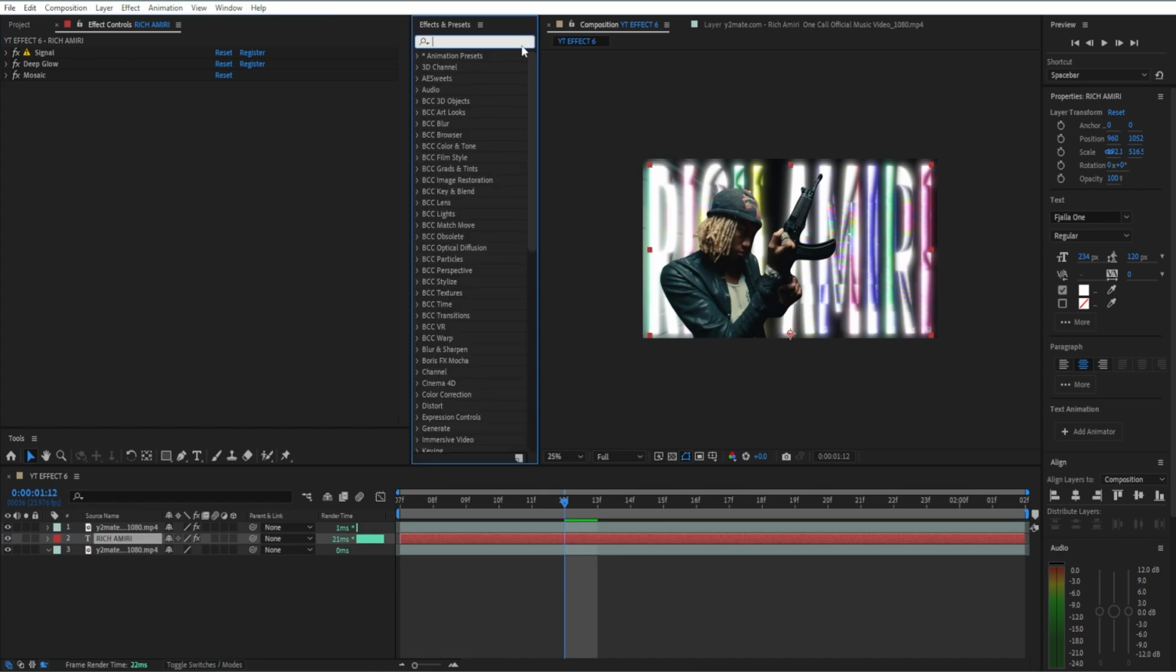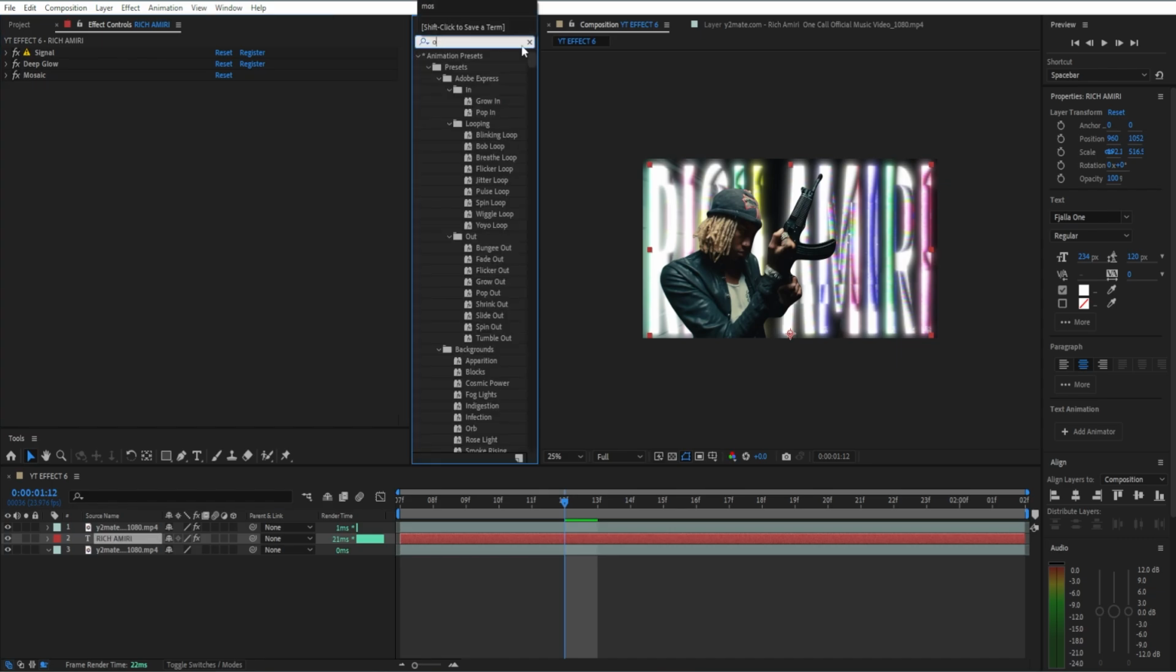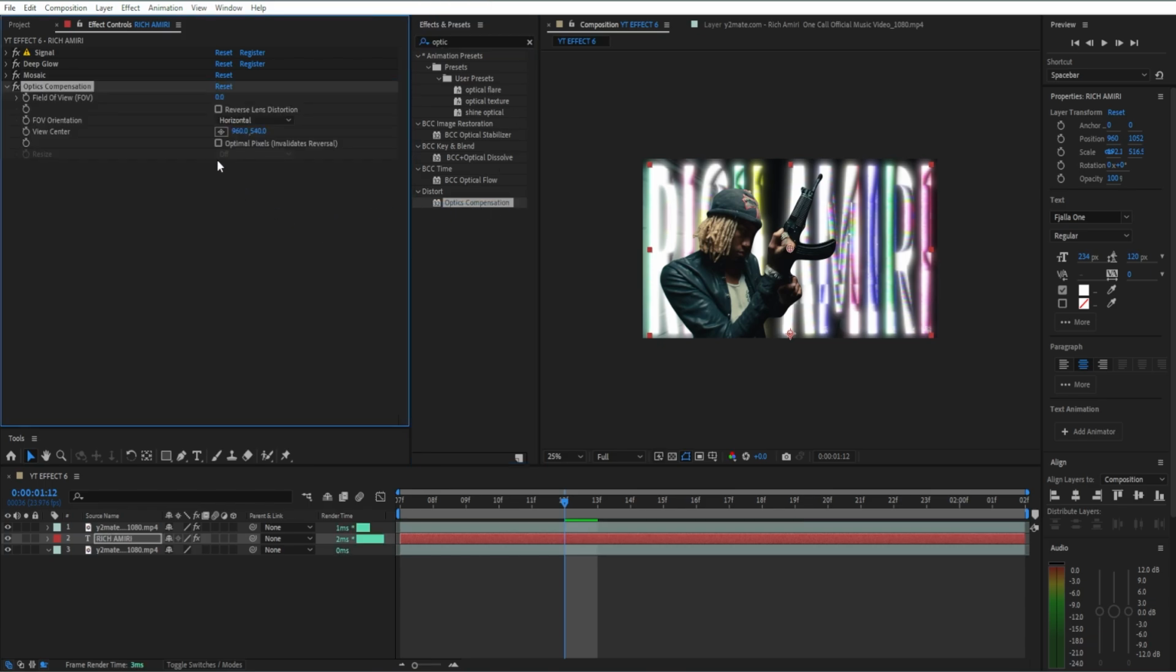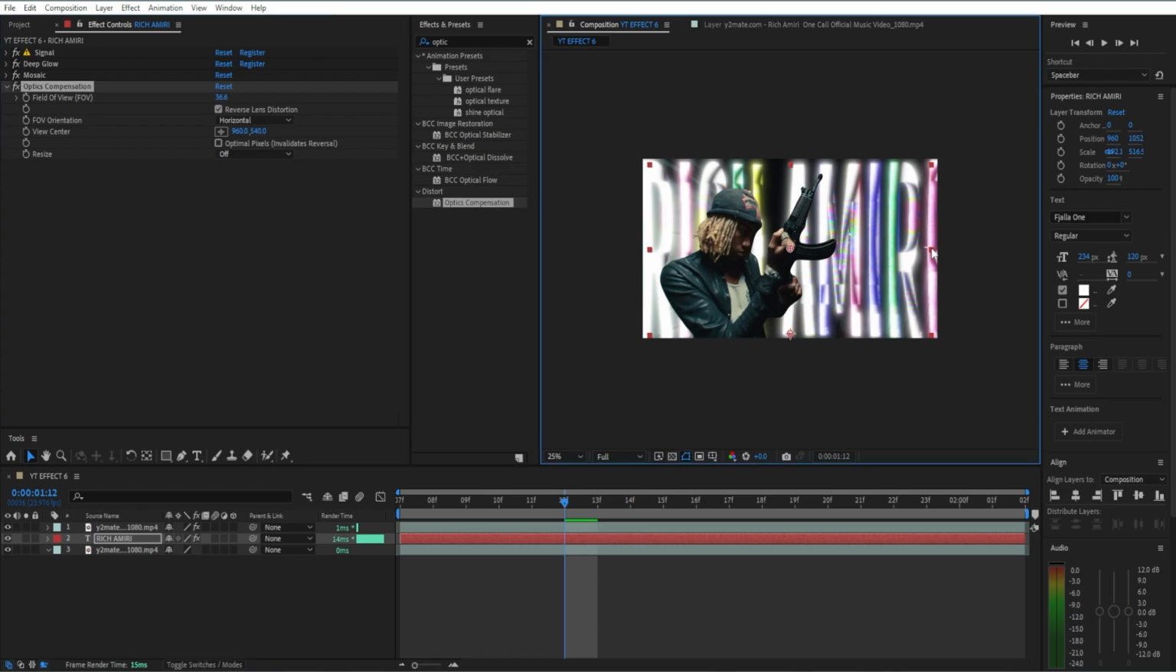For our last and final effect, in order to tie this up, I'm going to add optics compensation. I'm going to click on reverse lens distort. I'm going to put it at 36.6. And then I'm actually going to bring down our scale a bit.